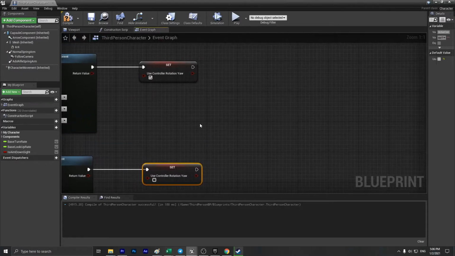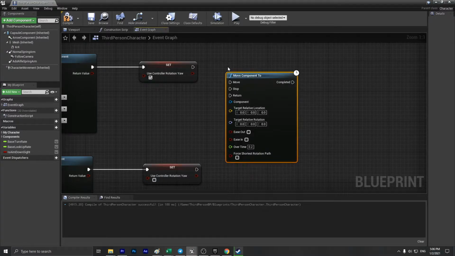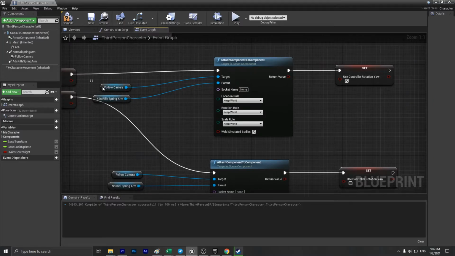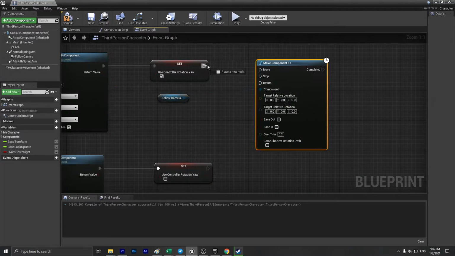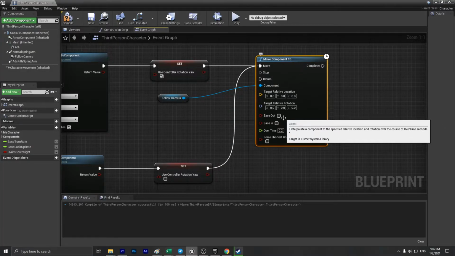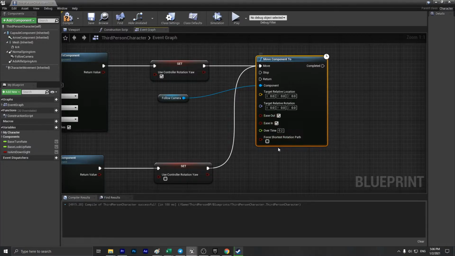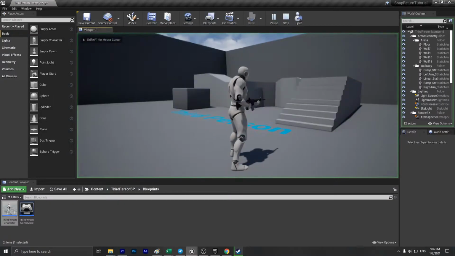Okay, let's do a smooth transition between the camera. We can do it by using the move component tool. Let's copy our full camera as our target component and connect the look in here. We need to take the ease out, ease in, and maybe 0.25 should be good, and the shortest rotation path. Let's compile and save and test the result.